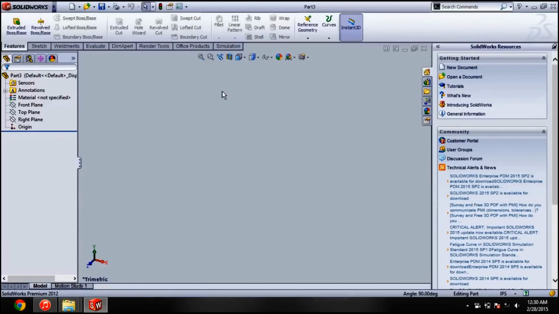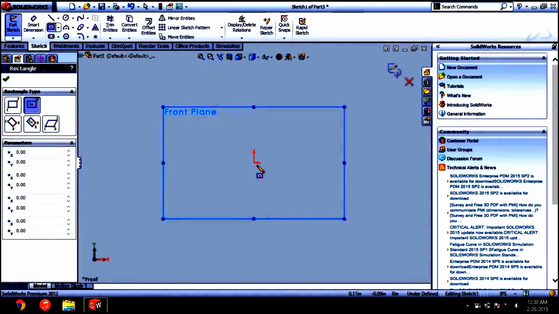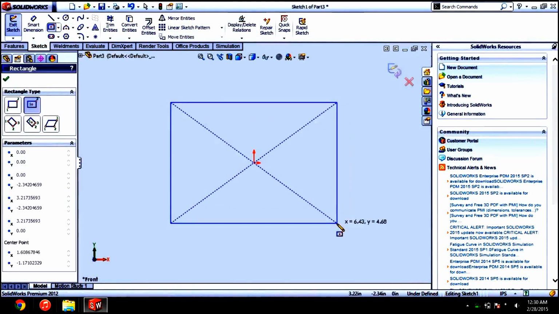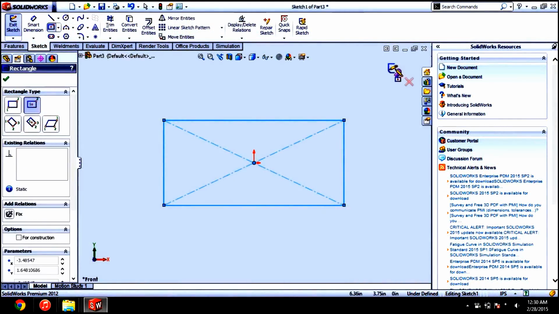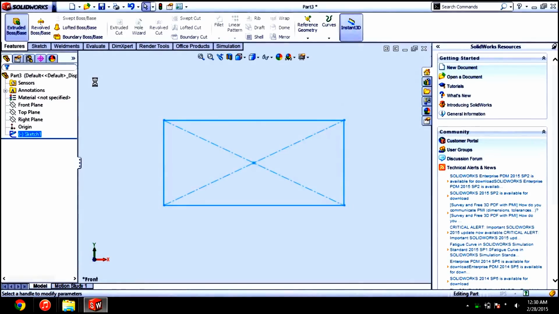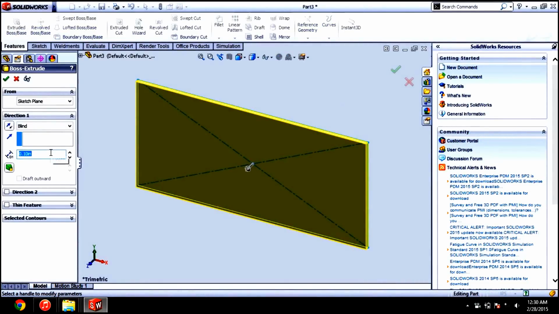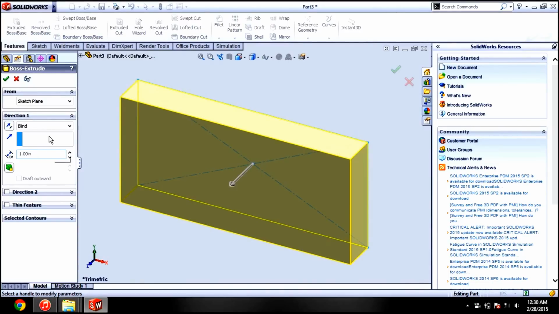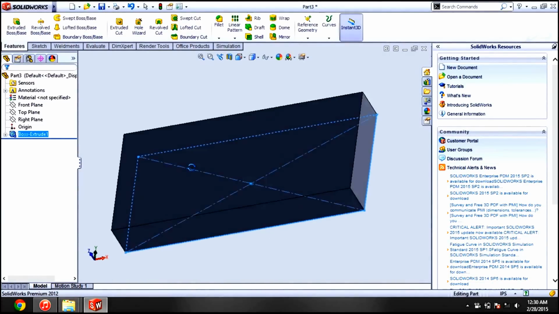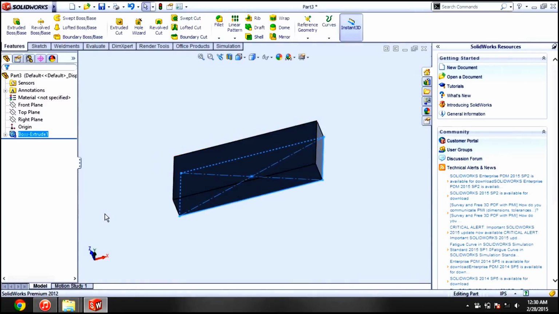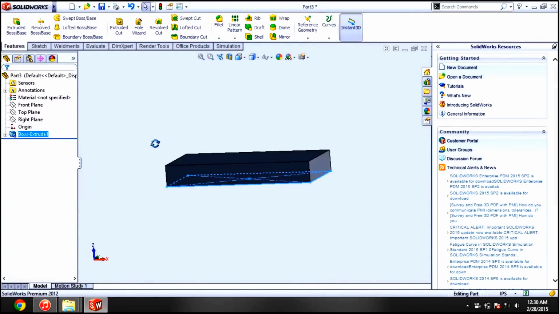New part. We will first sketch a cuboid. Go to front plane, sketch. For the cuboid we will draw a rectangle, exit, extrude boss, give it a thickness of, suppose, 1 inch, and a cuboid is created having a thickness of 1 inch.